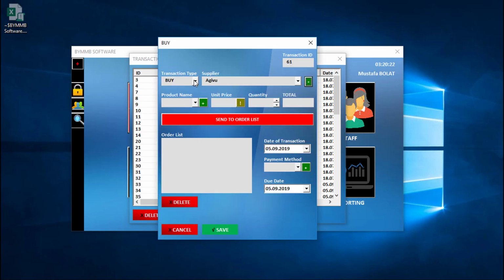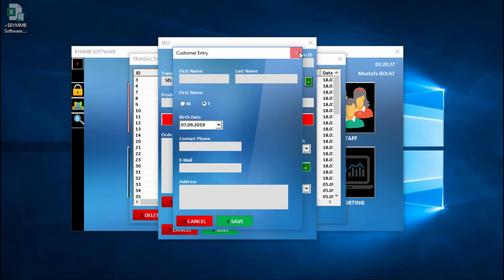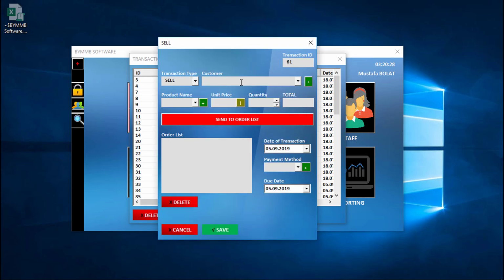Customer entry form appears when sell is selected. When buy is selected, supplier entry form appears. Here I can choose the product I want. I can also add a new product. The unit price in the database comes automatically. I can change it by clicking here. When I select the amount, the total field is calculated automatically.